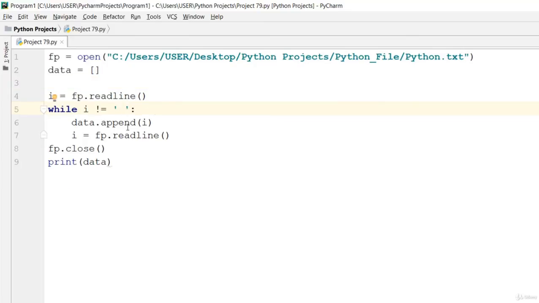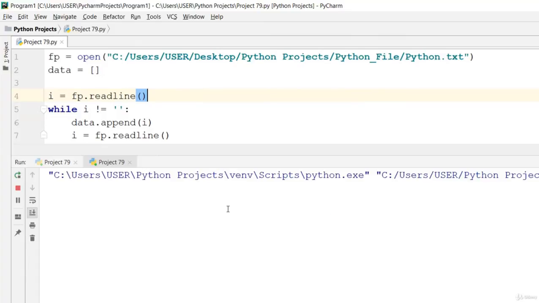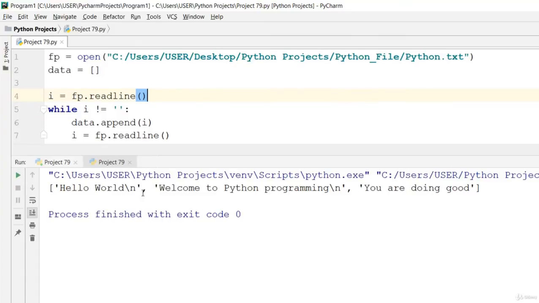Go ahead and remove this space right in there. Just say while i is not equal to empty string. Don't give a character right in there, because if you put any character there, it's not going to print out anything. I've removed the space because space is a character. Now let's run this code one more time and check it out. So: hello world, welcome to Python programming and you are doing good.